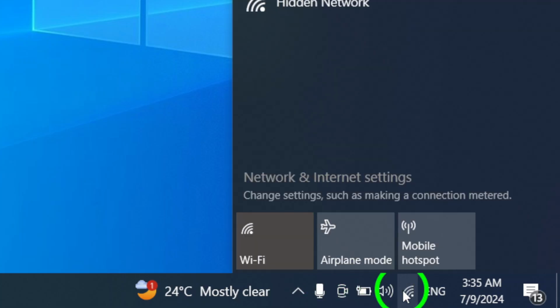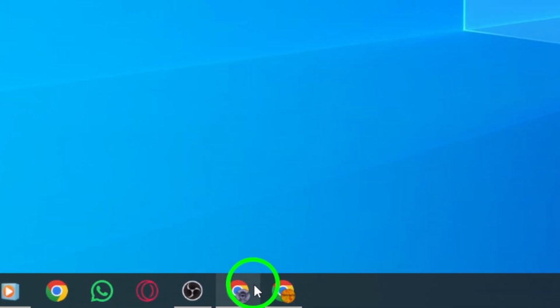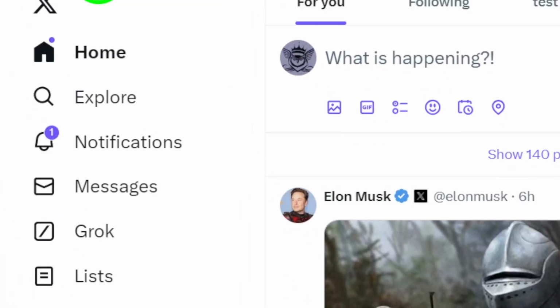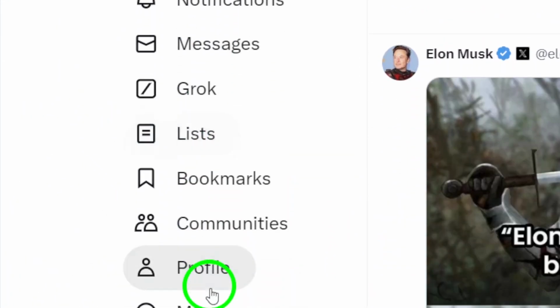If none of these solutions work, it's time to reach out to Twitter support. Their official channels are there to provide further assistance and troubleshooting for persistent issues.